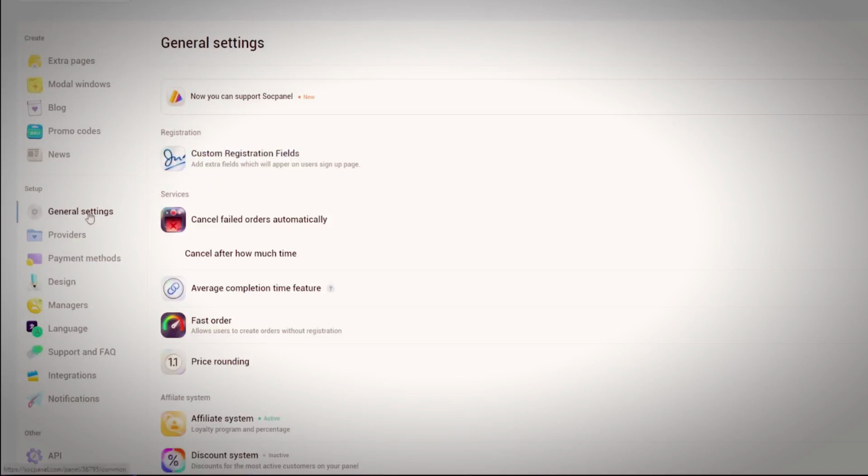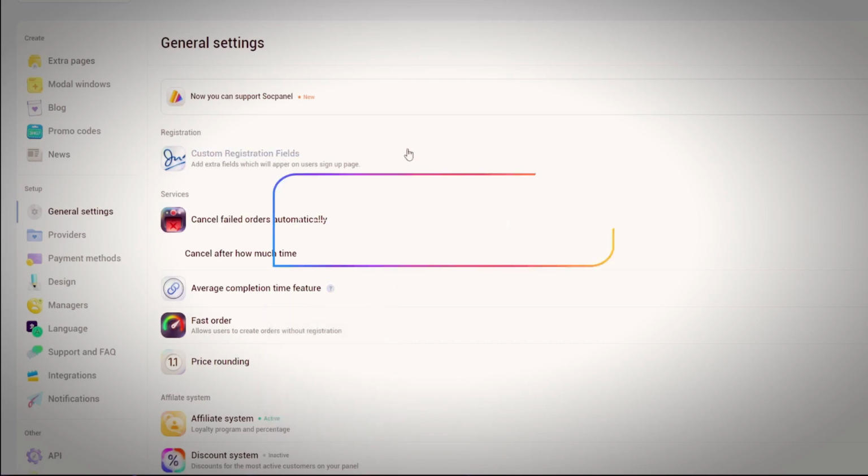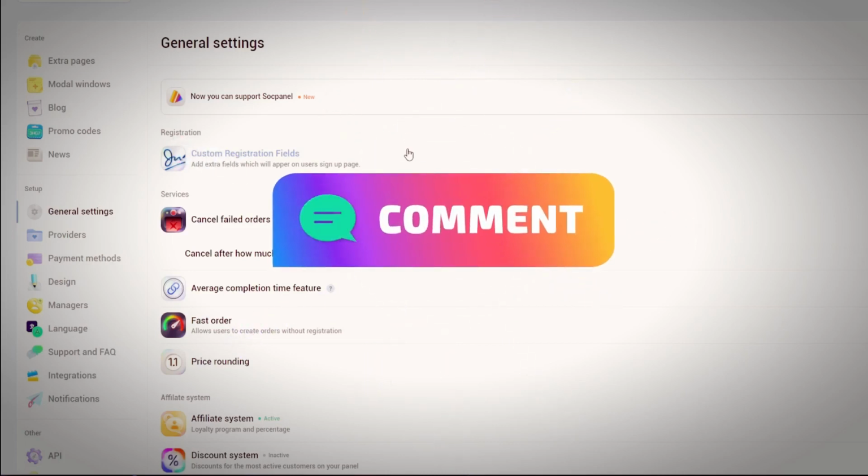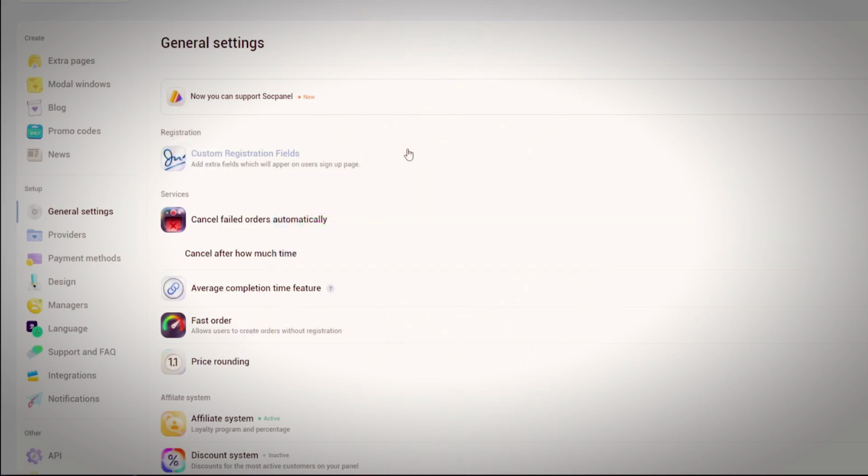Detailed instructions for this process will be provided in the next video. If you require further information regarding the control panel setup interface, please feel free to leave a comment below. We will strive to provide the necessary information in our next video as soon as possible.